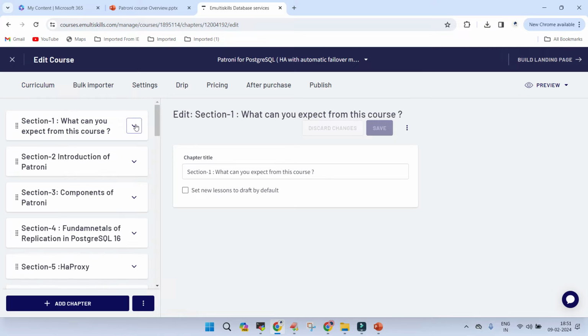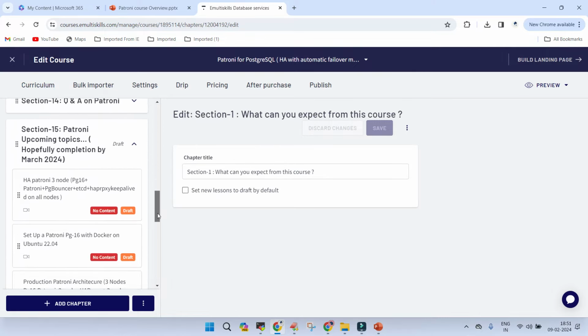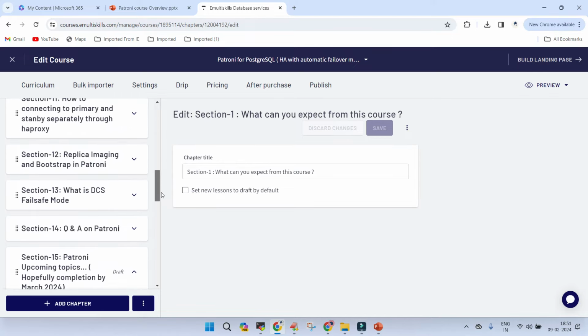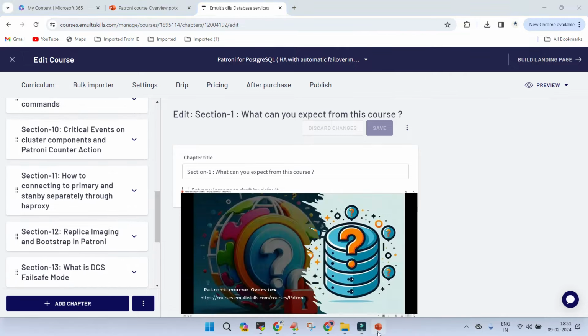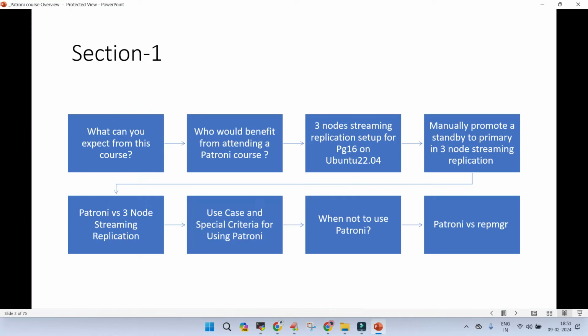I believe there are 14 or 15 sections wherein this entire course has been covered, and there is one section which is still uncovered, which is section 15. It's not been completed. It is still in the creation phase. So let us see what all we should be learning in Patroni.